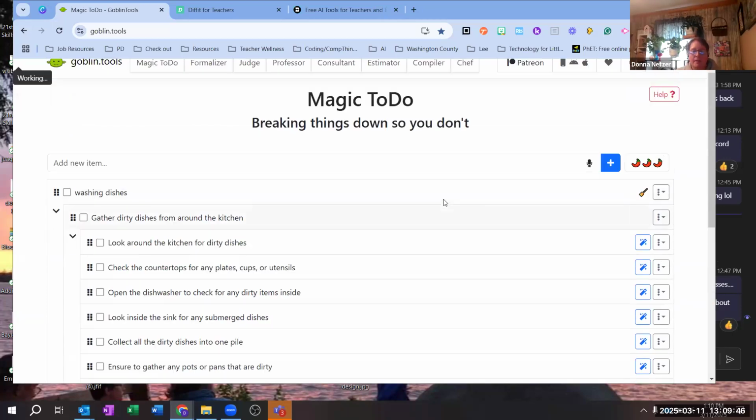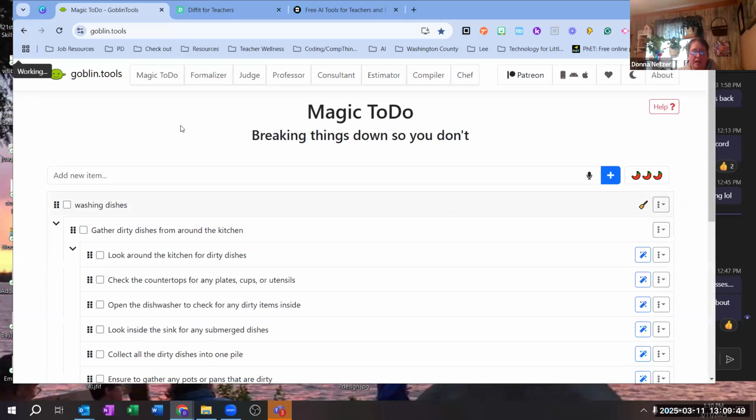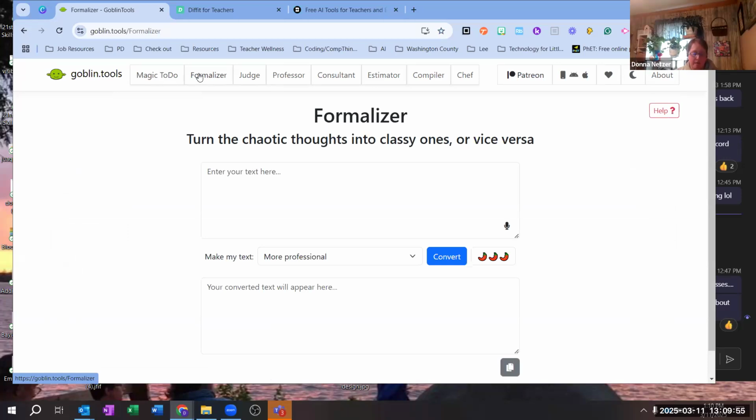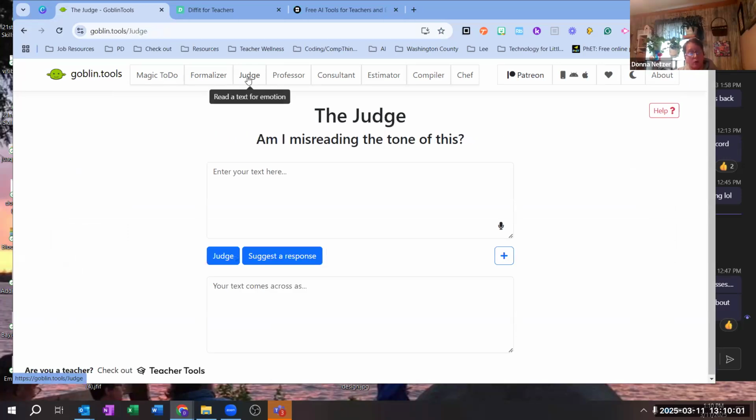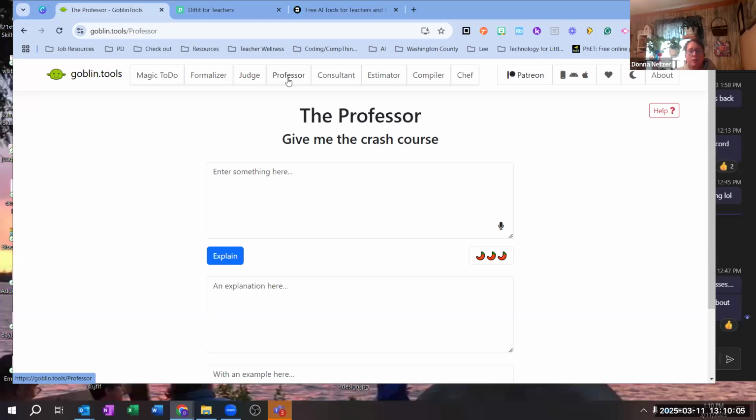Okay. And it can become a checklist. And again, you can edit things. That is my favorite part of Goblin Tools, but look over here. There's some more. Formalizer, you can make it so it sounds the way you want. If you're writing something, it can actually judge and tell you the tone that you're kind of setting and how you're writing things. This one is like a mini tutor.